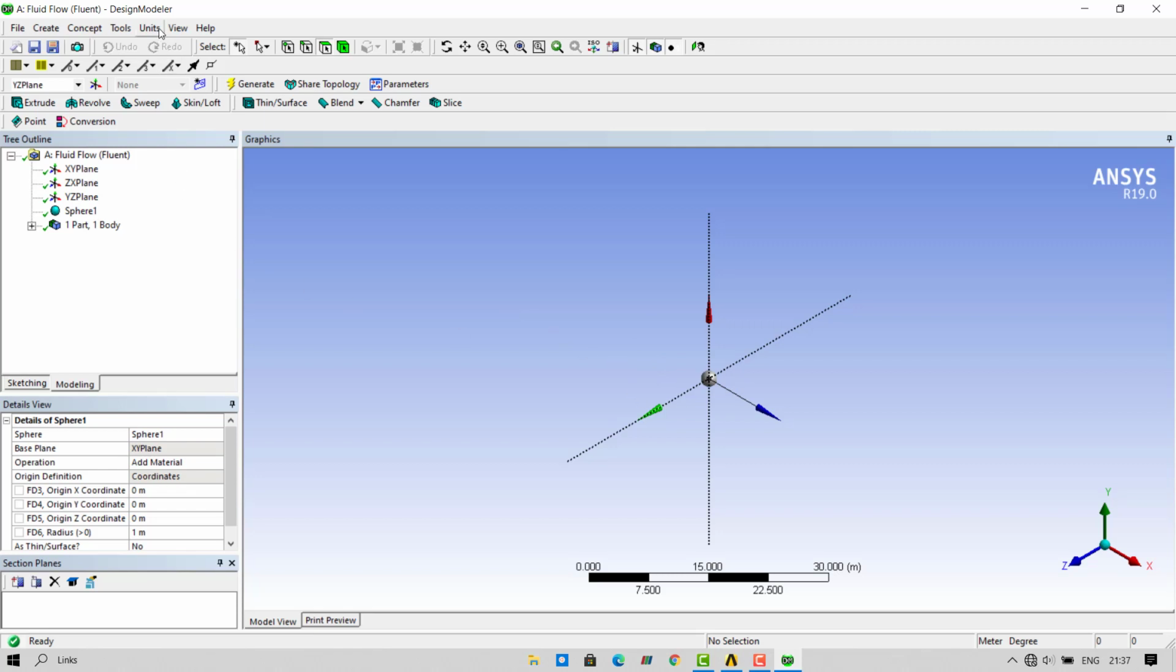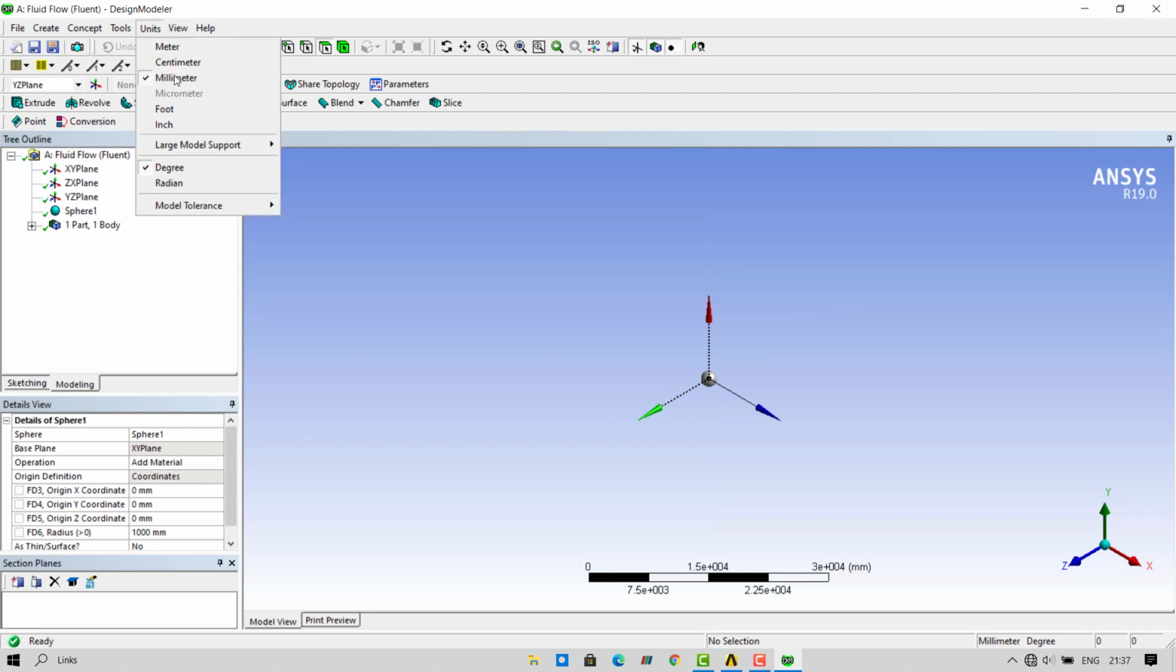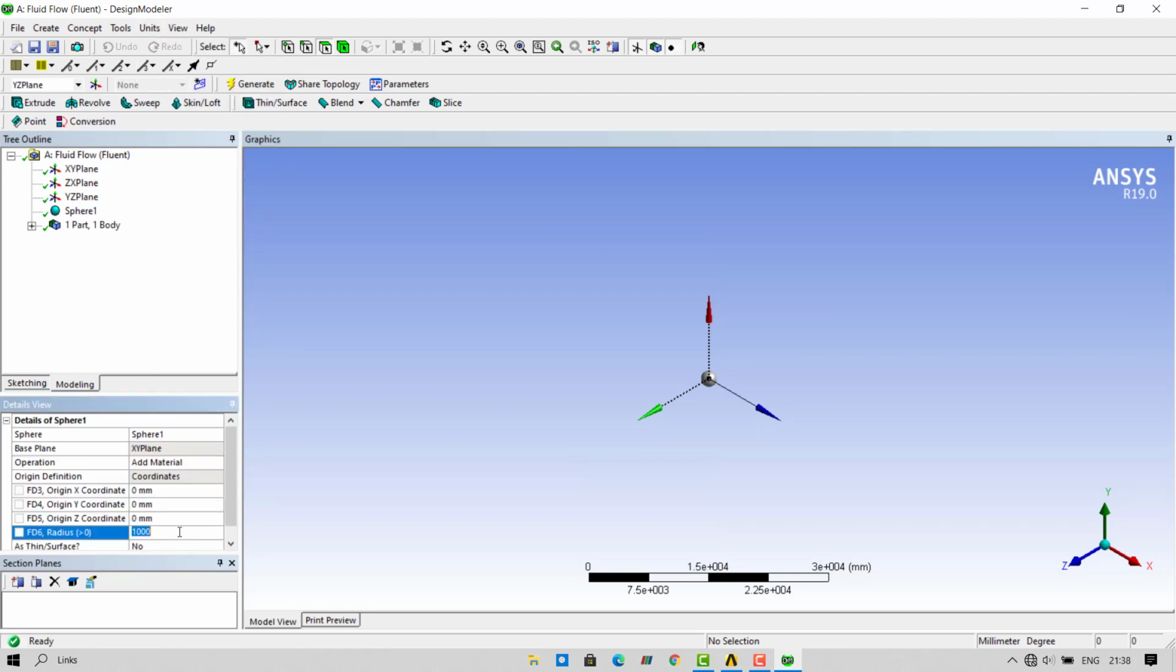I will use the units as millimeters. Change the units to millimeters. Specify the radius of sphere as 50 millimeters. Click on Generate.